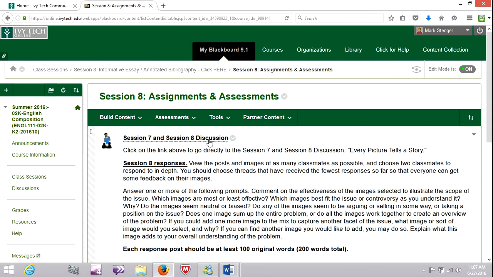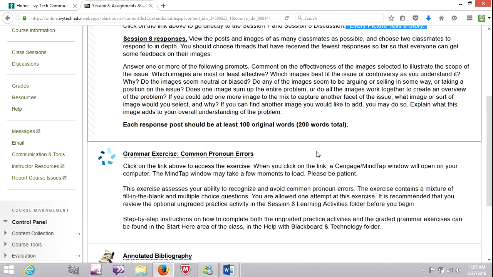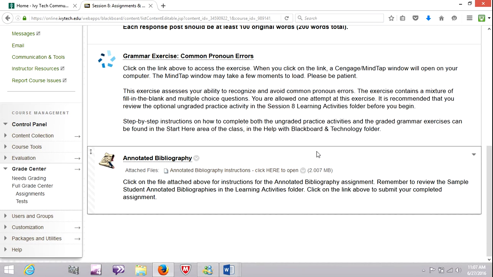Here is the discussion board on Every Picture Tells a Story. We've already talked about that, and you're going to finish it off in this session. There's the grammar exercise and the annotated bibliography instructions, not the sample.